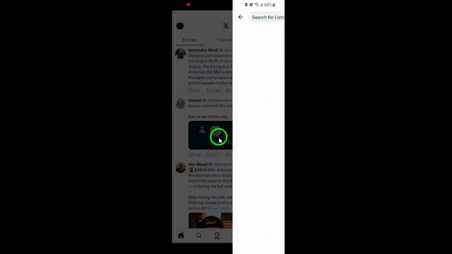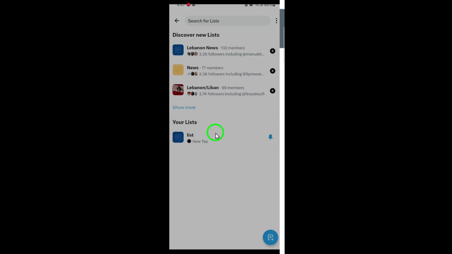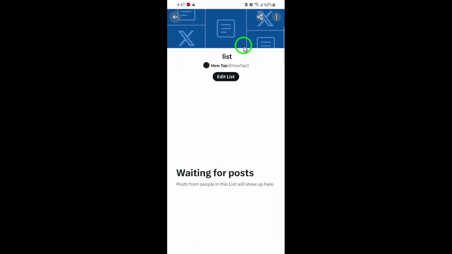Here is where you'll see all the lists you've created yourself, as well as the ones you follow from other accounts. From this section, select the specific list that you want to check. Once you've chosen a list, you'll notice a couple of options at the top of the screen. What you want to do now is tap on Members.